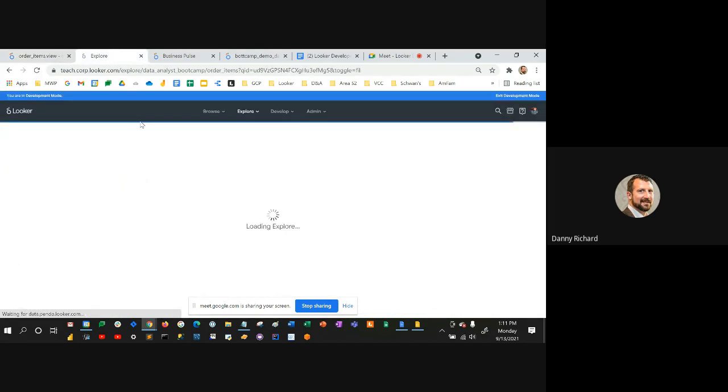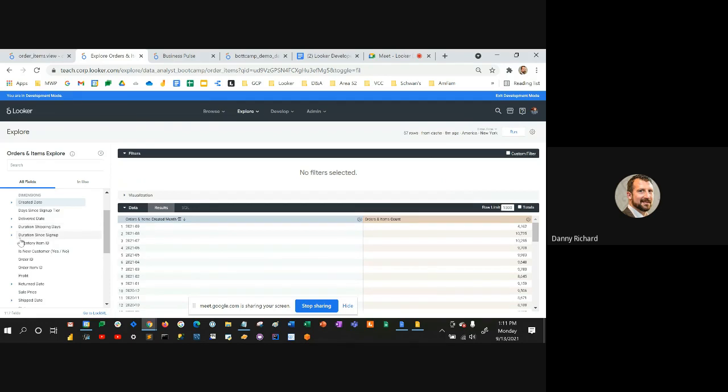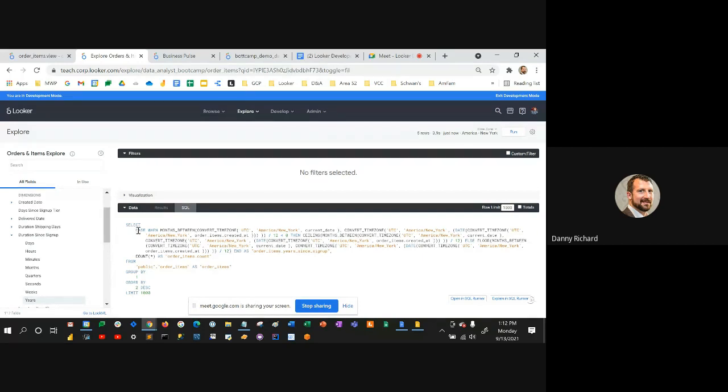So let's refresh our Explore. And it shows up in your Explore as duration since signup. And then if you click down on it, it gives you all of the different ways in which you want to see since signup. So let's look at just years since signup. So now it's saying how many years since the user signed up. So 4 is the maximum. And it creates a big confusing case when statement that you see here. All right.